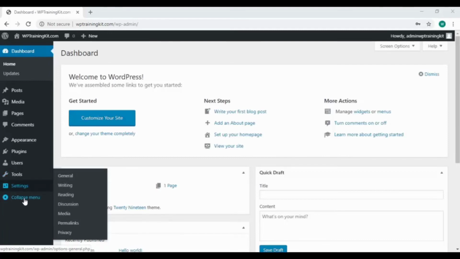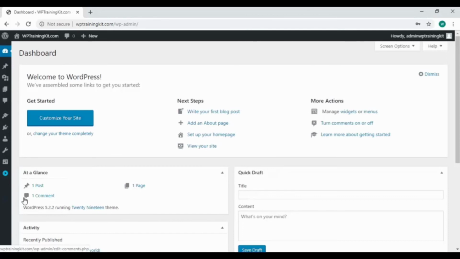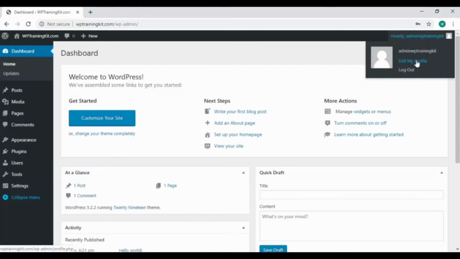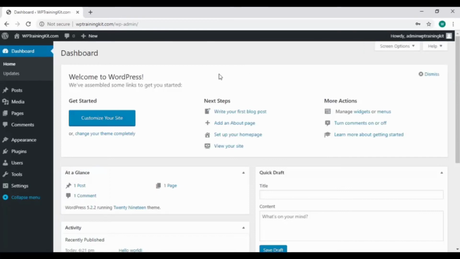You can also collapse this menu from this. Reopen it. On the top right, we have our account setting. You can edit your profile or log out from here. So that's pretty much everything with the dashboard.